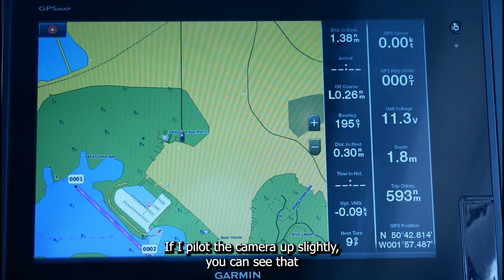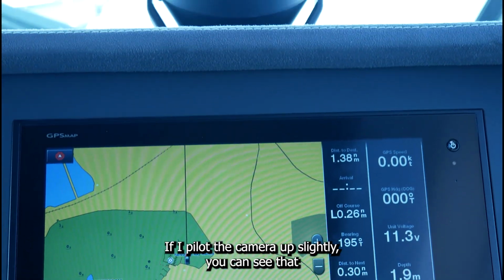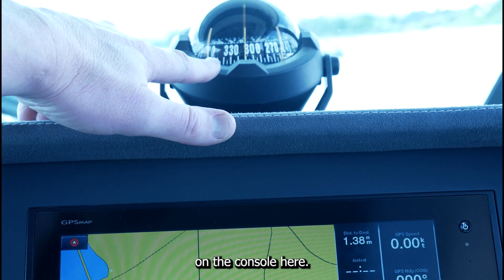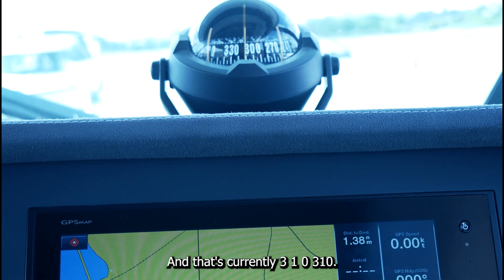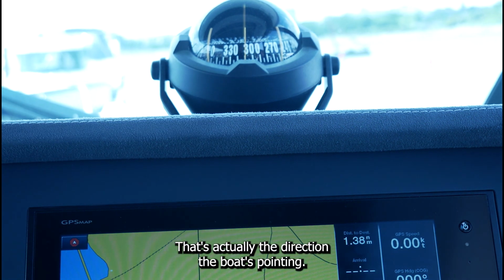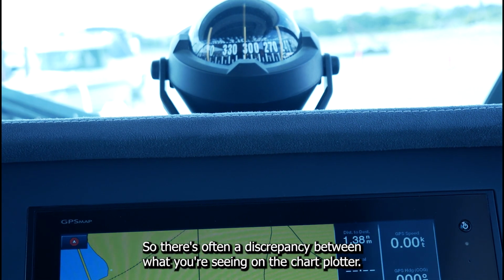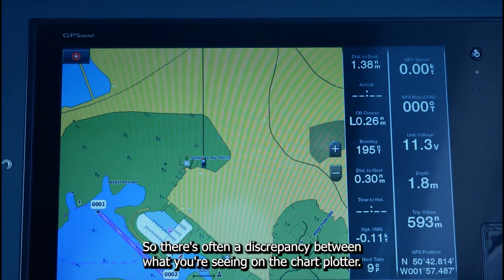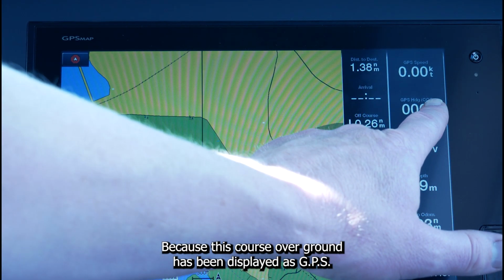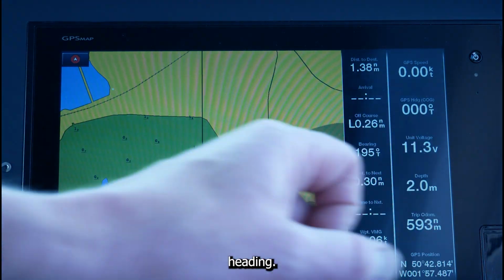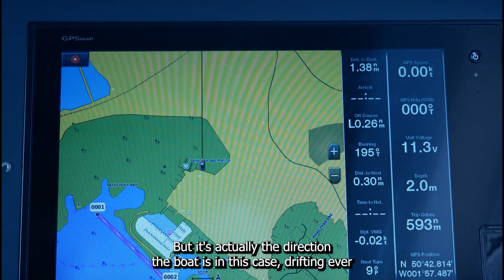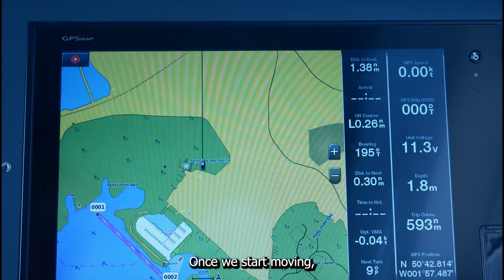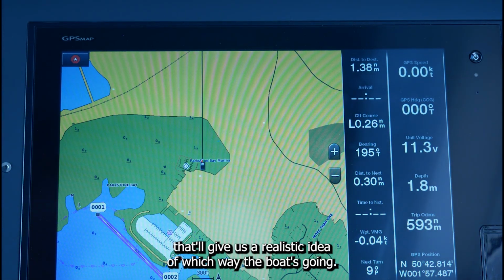If I pan the camera up slightly, you can see that we do have a steering compass on the console here, and that's currently 310. That's actually the direction the boat's pointing. So there's often a discrepancy between what you're seeing on the chart plotter, because this course over ground has been displayed as GPS heading, but it's actually the direction the boat is, in this case, drifting ever so slightly. Once we start moving, that'll give us a realistic idea of which way the boat's going.